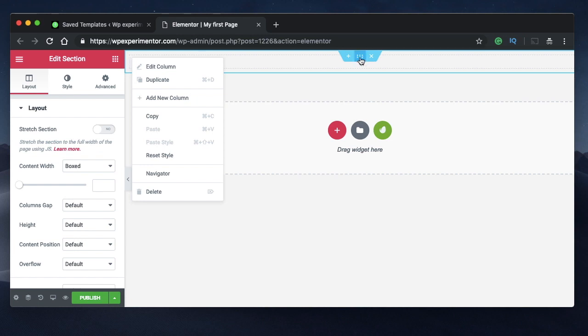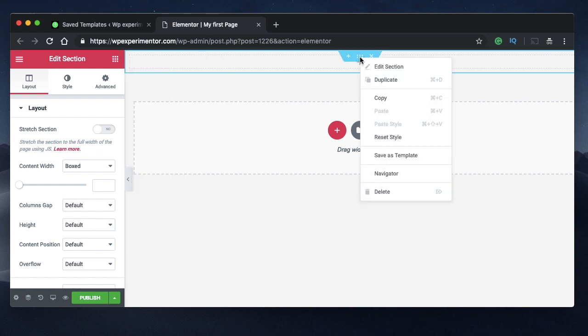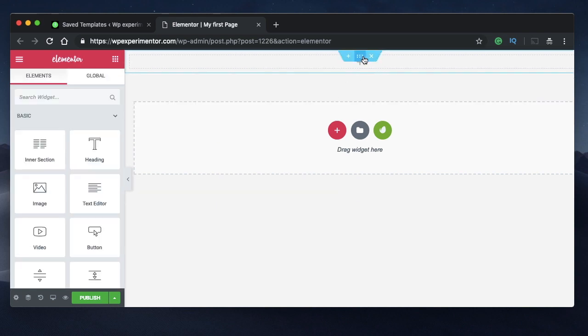So if you're clicking on a section, it gives you contextual options for that section. You can edit the section, which will basically take you to this screen. You can also duplicate the section. Within your section, you have your column, and within your column, you have your widget. When you hover over your section, it's highlighted with a blue line. When you hover over your column, it's highlighted with this dotted line.